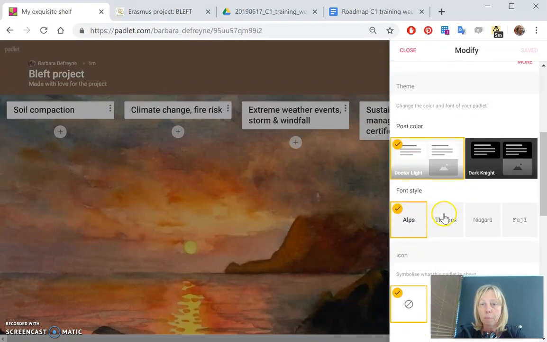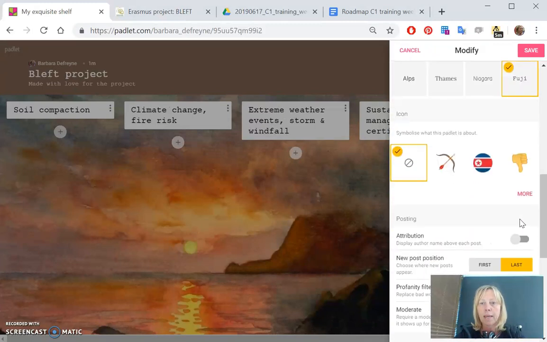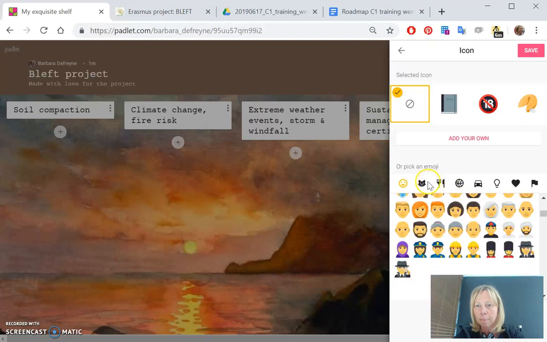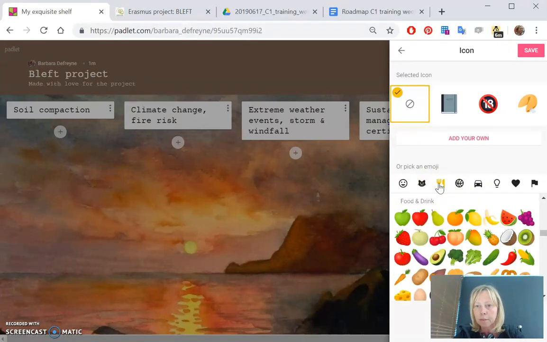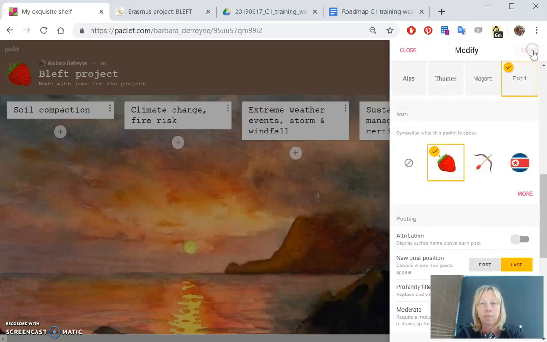Under the wallpaper, you can also choose if you want the post to be light or dark. So I will choose light. You can also choose the font style, so you have a couple of options. And you can also choose the icon. The icon is a little symbol that will be here before the title. So I will look at some more. We have different options here. So we'll choose a strawberry and I will save everything.